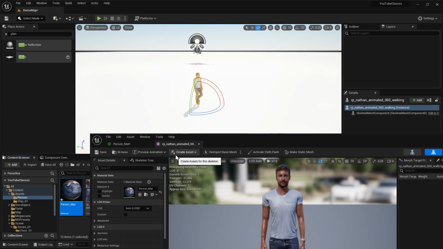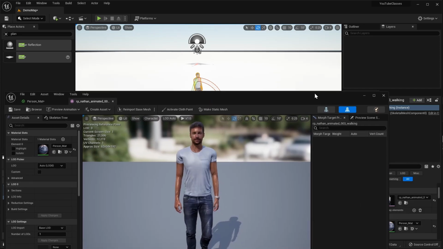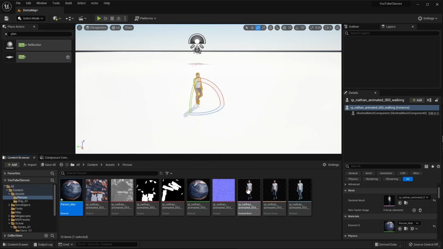And now as you can see that I brought that in, this is applied to this skeleton mesh in the content browser. So when I bring it in, it's going to come with the new material. Okay, and that's it. That's how you bring it in.